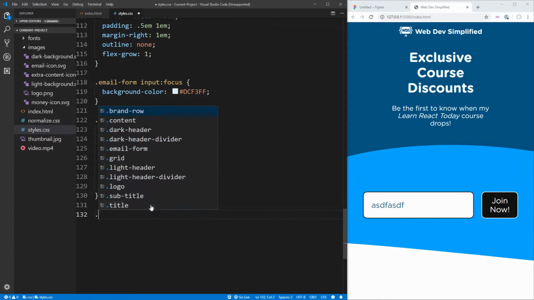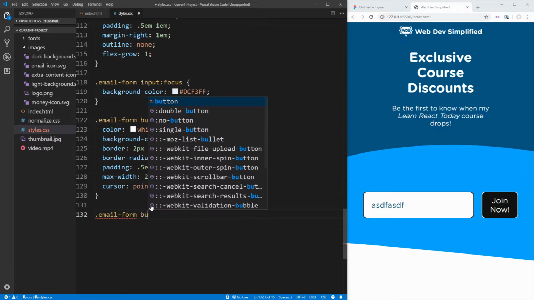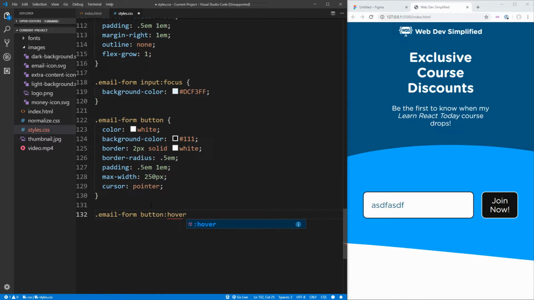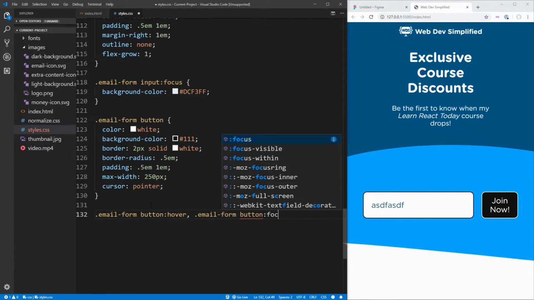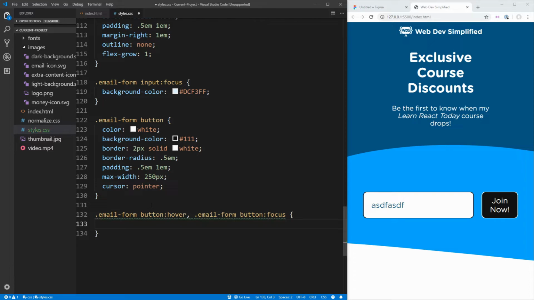And very lastly, what we need to do is select our email form button. And we want to say when we hover over the button, or when we have actually focused it, so email form button focus, what we want to do is we just want to change that background color.